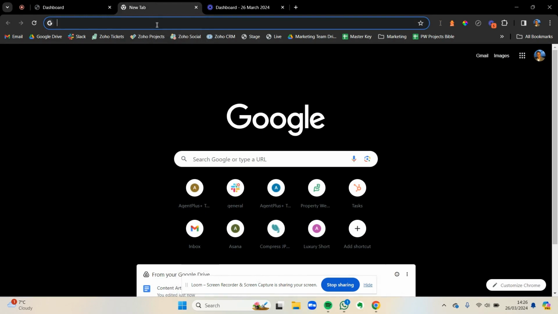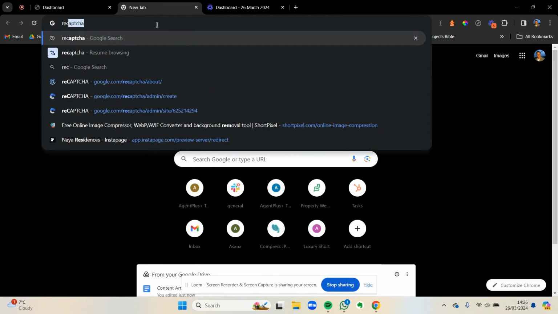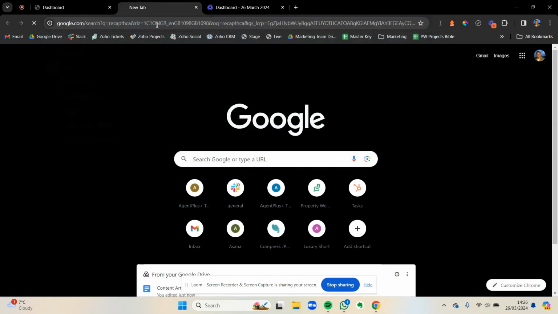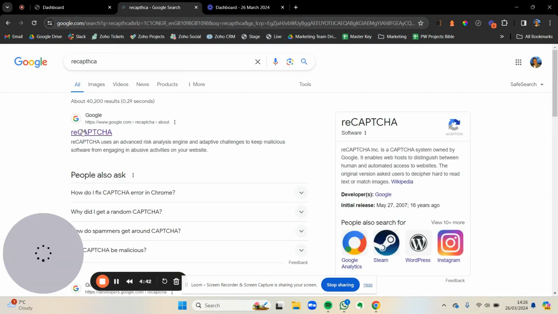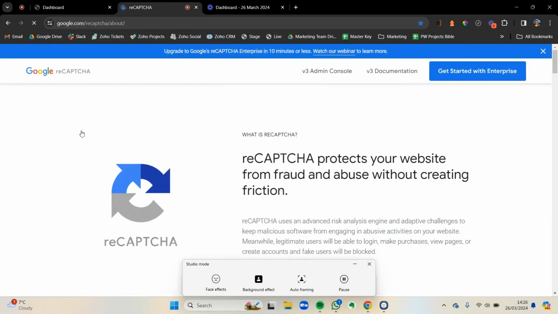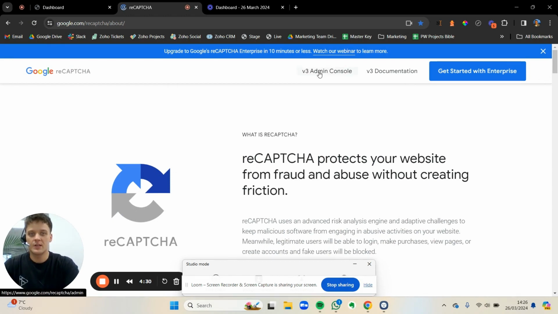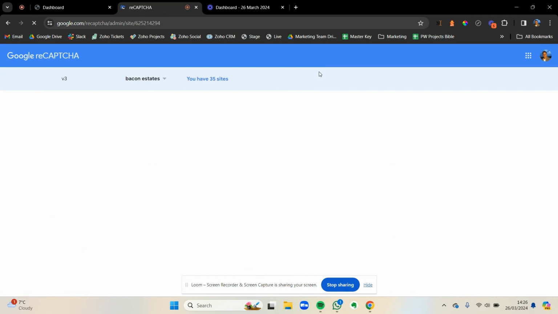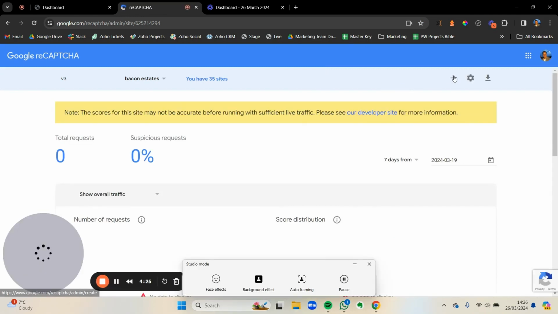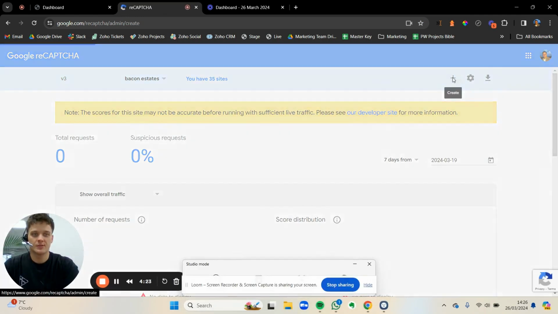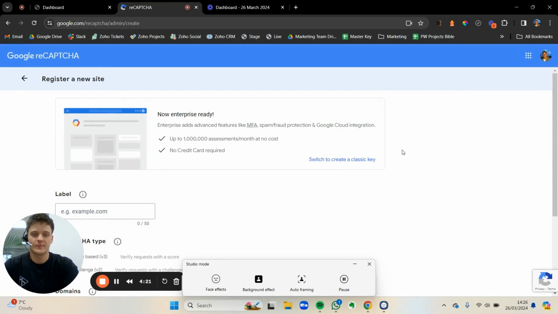The first thing that we're going to do is just type in reCAPTCHA into Google search. And then you'll see this link here. If you click that, you'll be presented with this page. If you don't see this page, it might be that you're not logged into your Google account, so make sure you do that first. But then we're going to go to where it says V3 Admin Console. And then at the top here, you'll see create. So we'll click that.